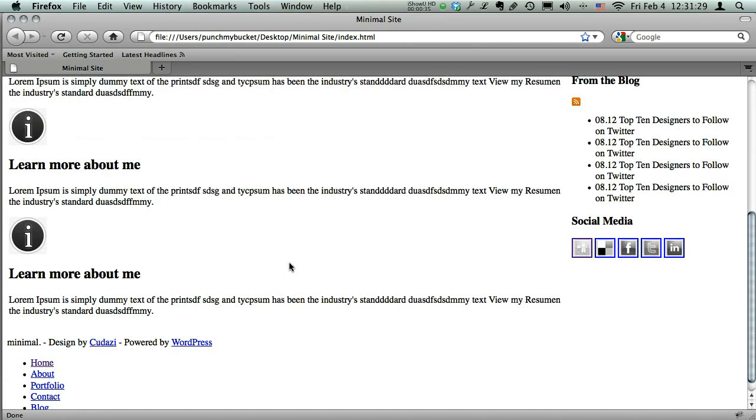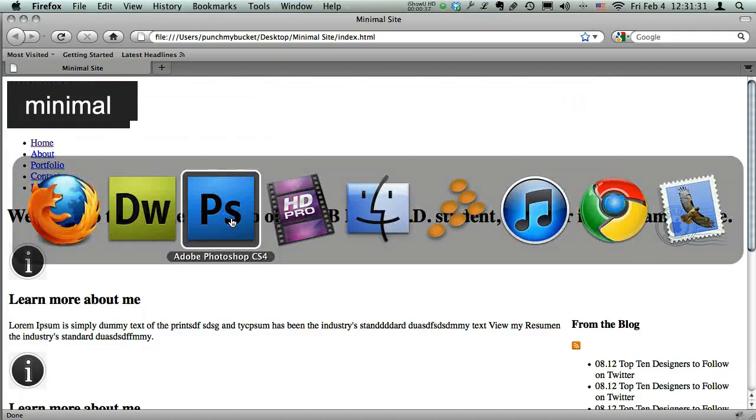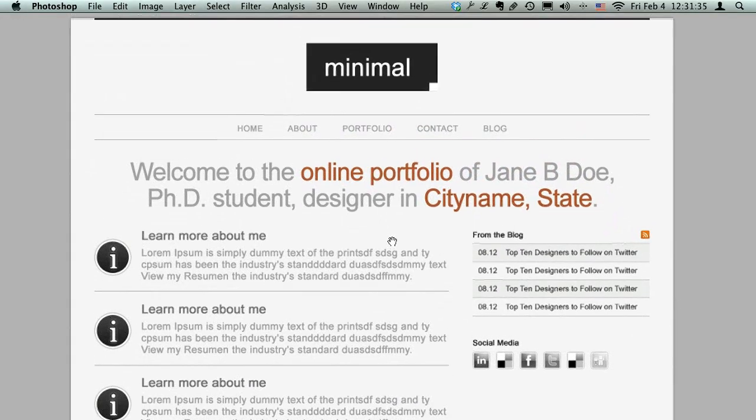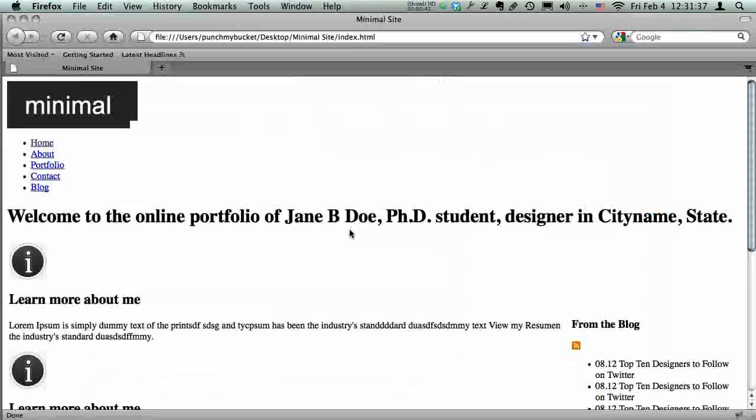Alright, we're going to be taking this HTML code, which is how it looks at its current state, which is not great at all, and we're going to make it look exactly like this. So at 100%, this is how it should look.